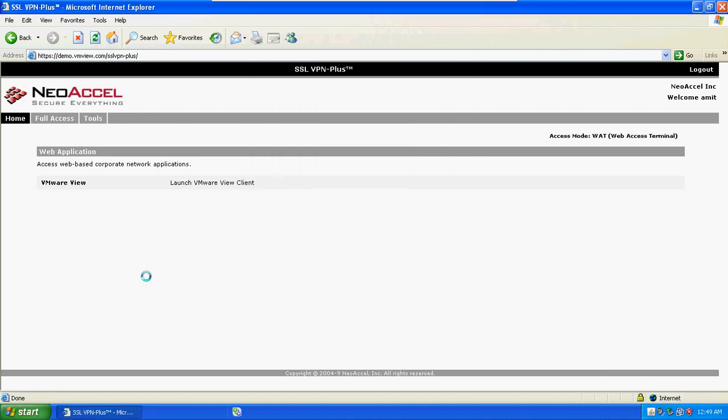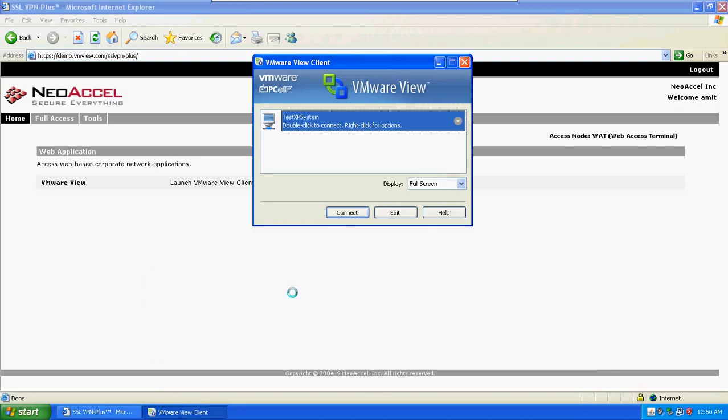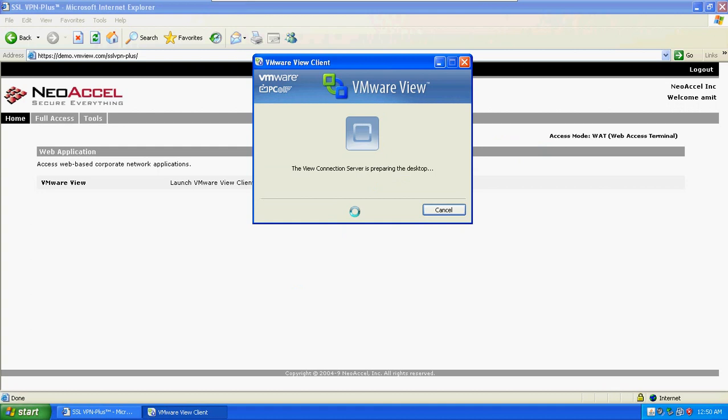So now that I'm connected to the View environment using the thin client, I can actually choose between the RDP or the PCoIP protocol. For the clientless mode, only the RDP is supported as of now. So I'm going to go ahead and connect.